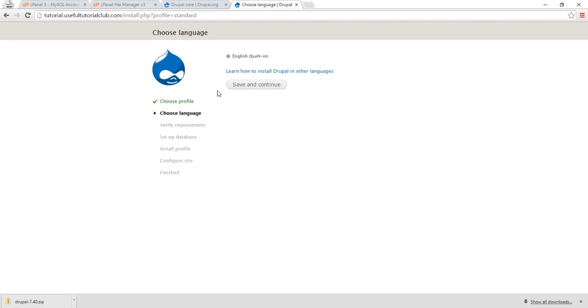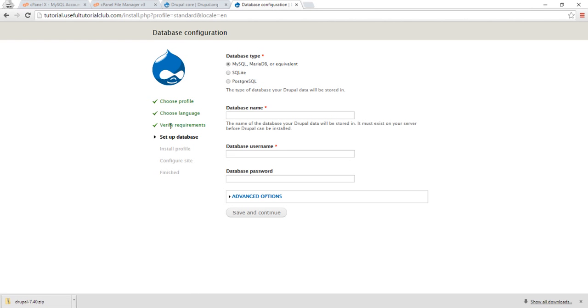Now we have to choose the language. By default the language is English, but you can also install other languages. If you go through these links, you can get the detailed instructions. Okay, now we choose language English, and then we hit save and continue. So now verify requirements is done successfully. If there is any issue, you will find those issues under verify requirements, and you have to solve those things. As there are no issues or problems for this installation, we are not getting those types of errors. Okay, now we have to set up our database.